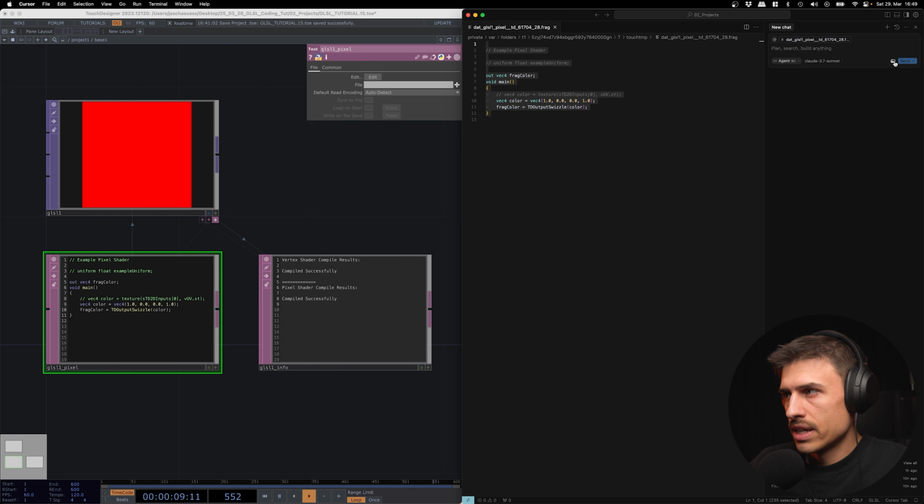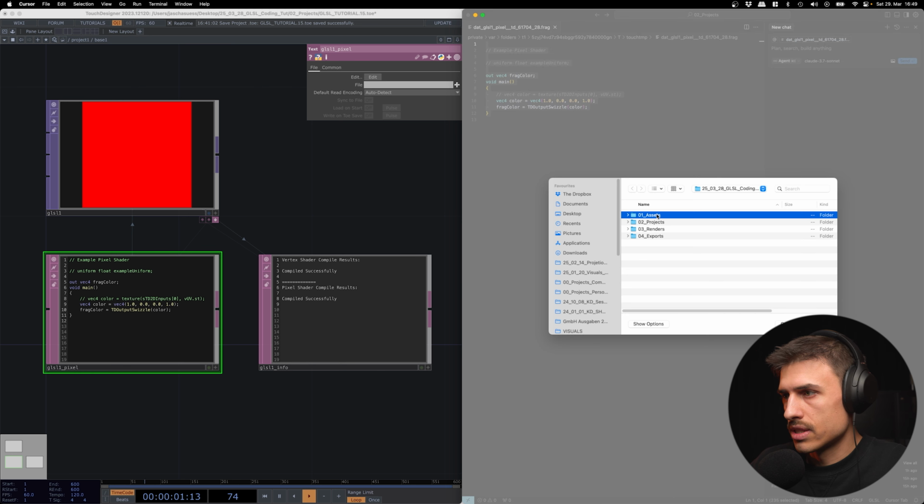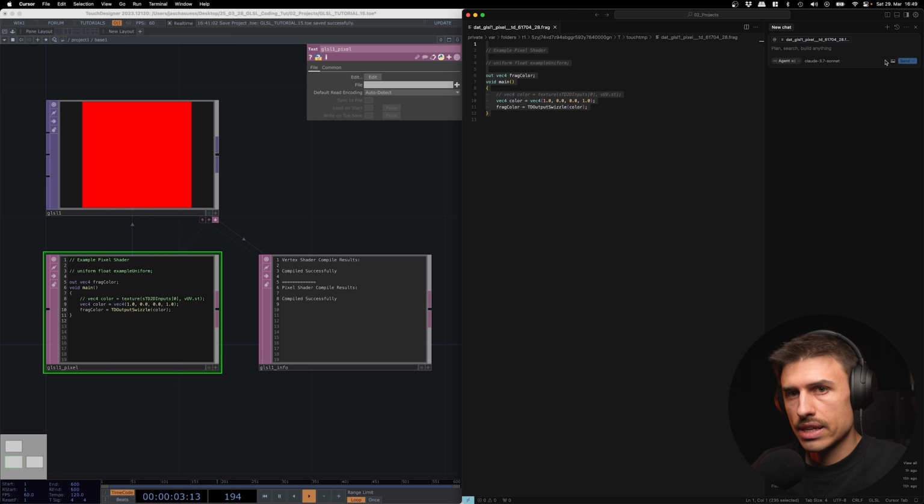And then you can even give it some input images as references. So you could say something like, I don't know, how would you recreate this image with GLSL code or with the shader? Besides the agent, there is also the ask functionality, and you can switch to that with Command L.